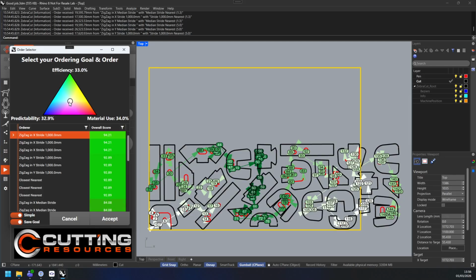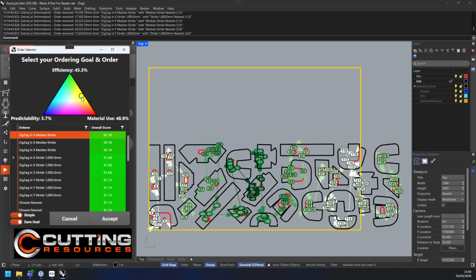By default, you'll kind of take an equal balance of all of them. But if efficiency is most important to you, put it in the green. If you want to balance material usage and efficiency, put it into the yellow. You're going to have to learn which goal suits your needs, and it may well vary by job, but you now have control over this.